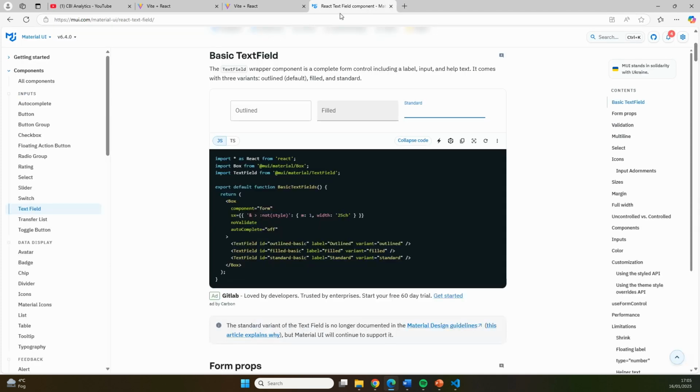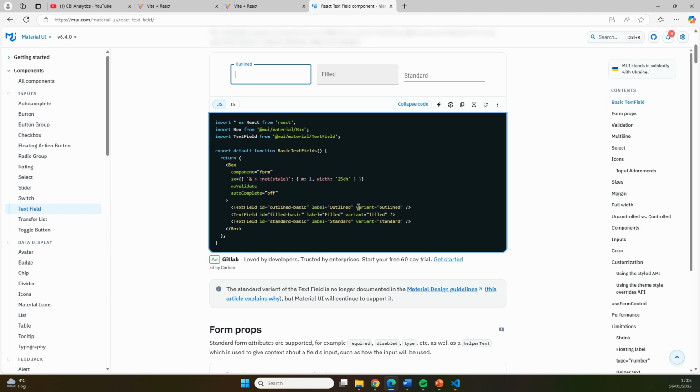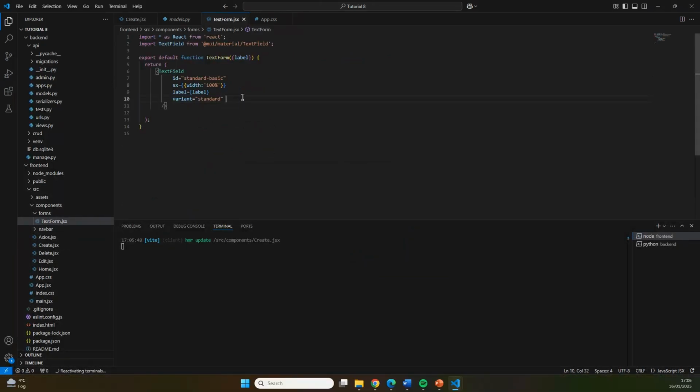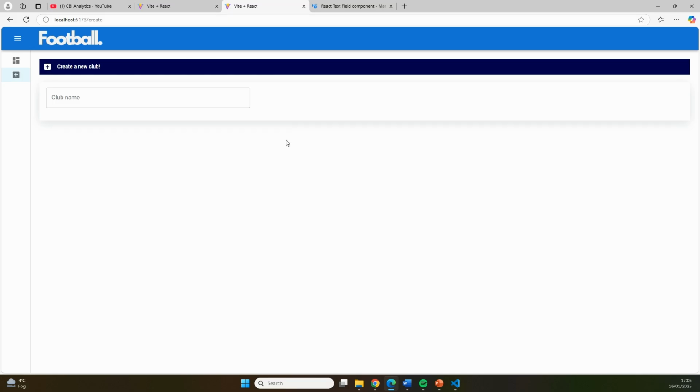Now, actually, if I take a look at it, I like the outlined version a little bit better than the standard. And it's quite easy to change that because we can simply say that the variant needs to be equal to outlined. So if I now copy over the outlined version and I go to my text form, I can just put that as the variant right here and get rid of the variant of standard, and that should make it outlined. And you can see here that it works just fine.